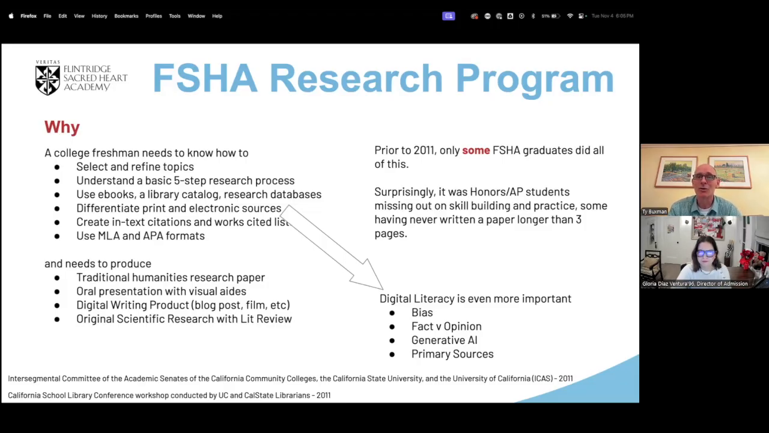The entire world of generative AI didn't exist in 2011. What are primary sources? How do you even get those anymore in this digital age? All of those things just become more important as we're getting our students ready for college and for life beyond. So I think that sets the why.